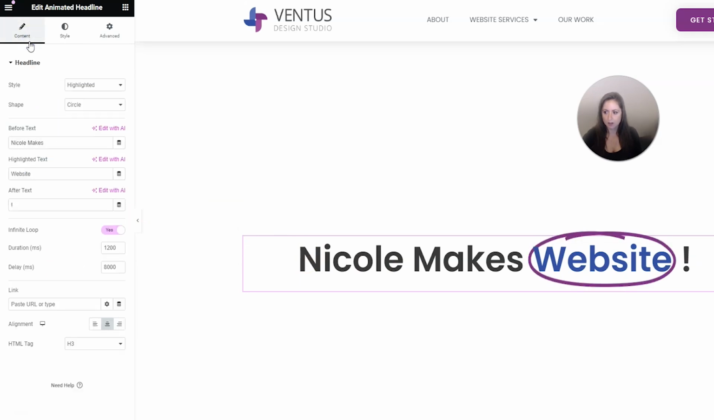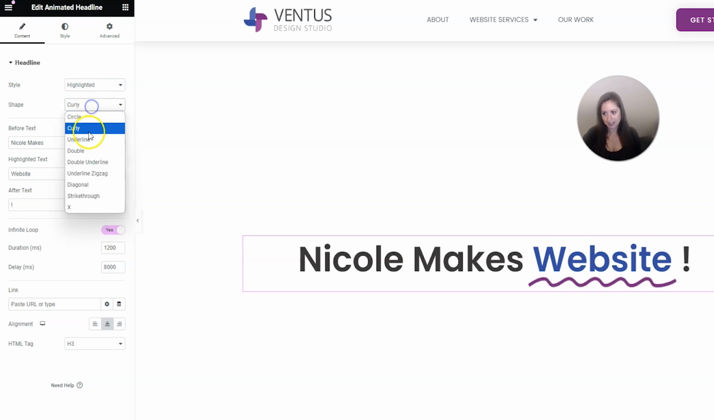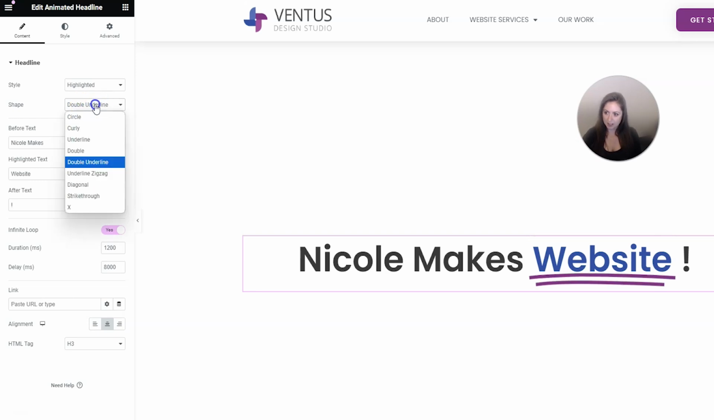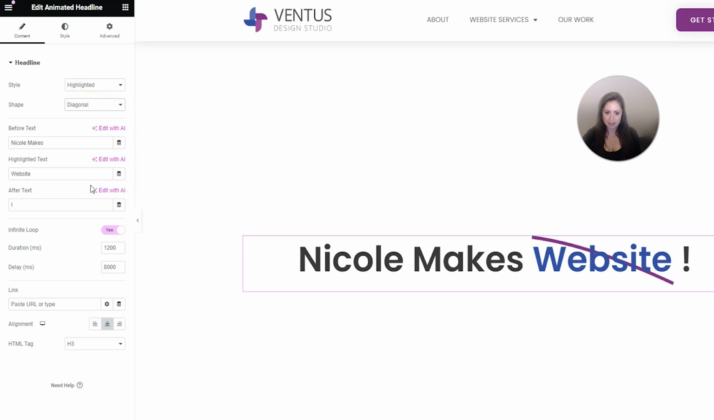And then if we go back into content, we can see that there's lots of different shape options for the highlighted animation. So you could have it be a circle. You could have it be a curly line underneath. You can have it be just a regular underline. You can have it be double lined on top and below. You can have it be a double underline. You can have it be an underline zigzag. You can have it go diagonal, like slash through it. You can have it do a strike through right through the middle. And you can also exit out.